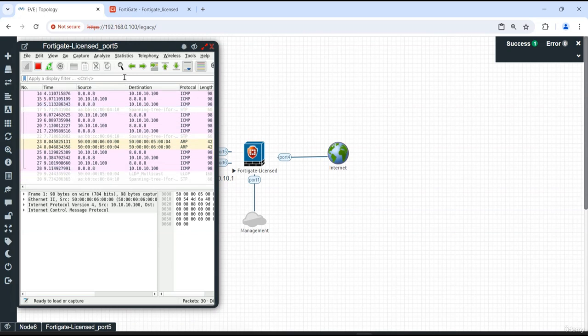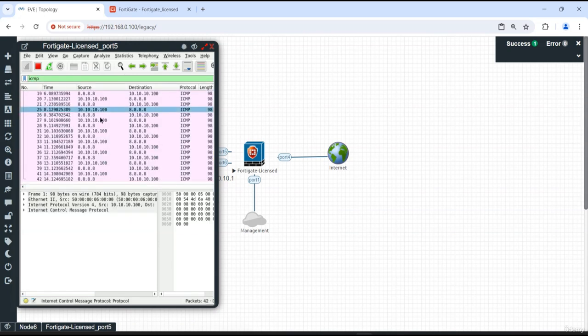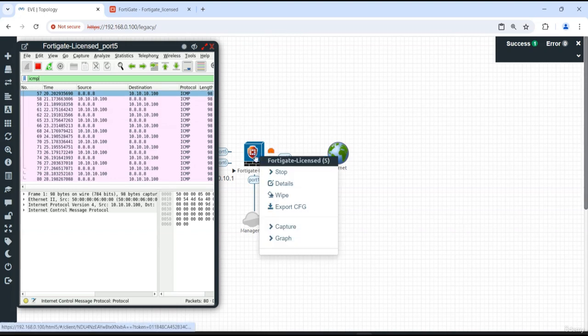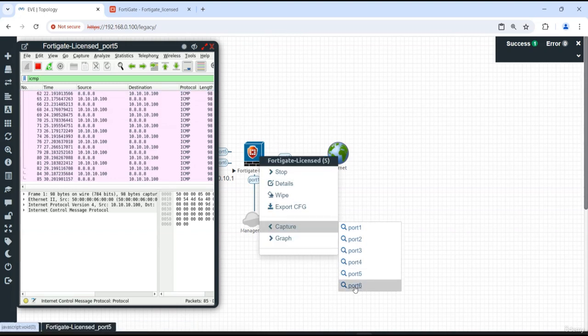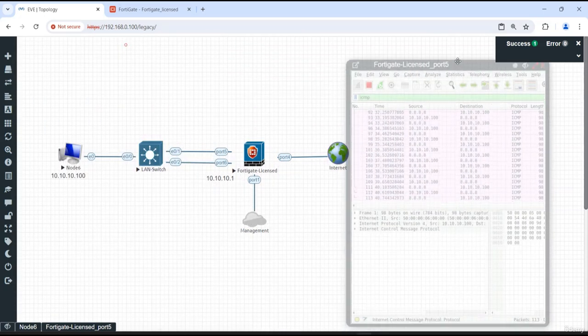If you see here now, I'll just filter with ICMP because I'm initiating only ICMP requests, right? So we are getting all the transactions. Basically from the client 10.10.10.100, the request is going to 8.8.8.8, and we are getting a response from 8.8.8.8 towards this client. Now let me capture port 6 as well, just to show you how it fails over in case of any issues in the active link. It's taking some time to load.